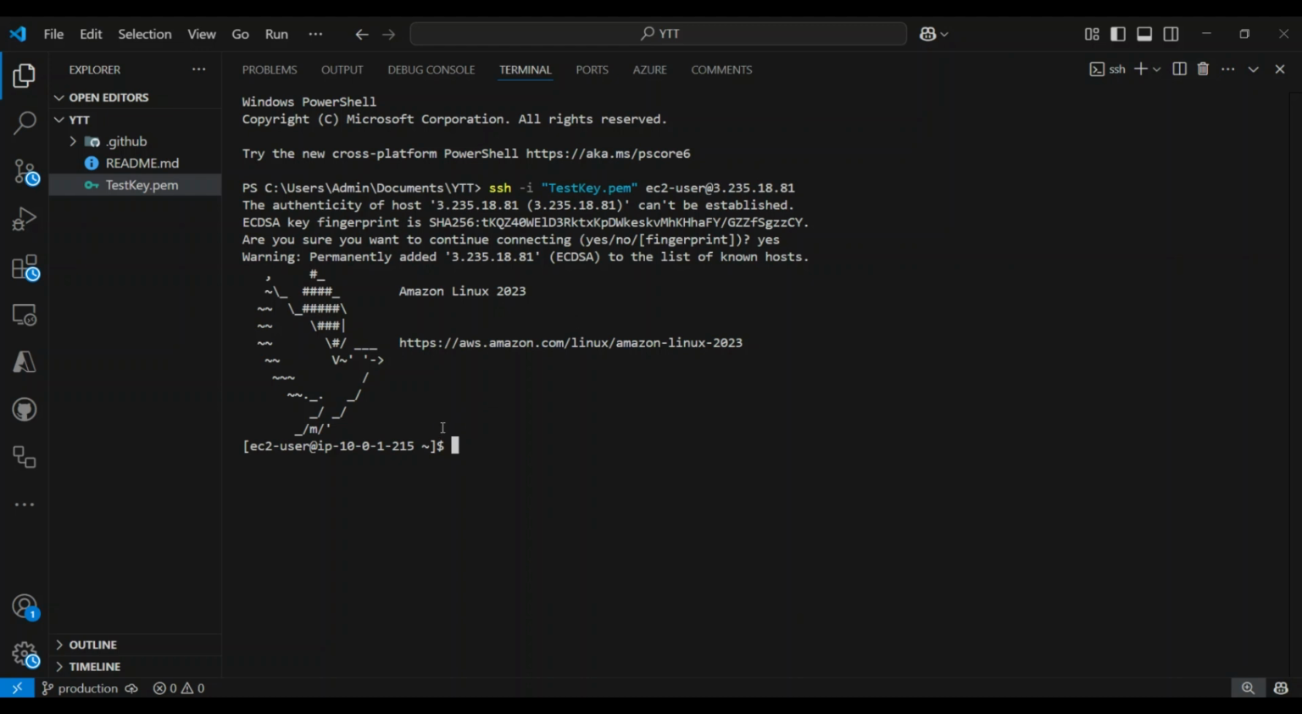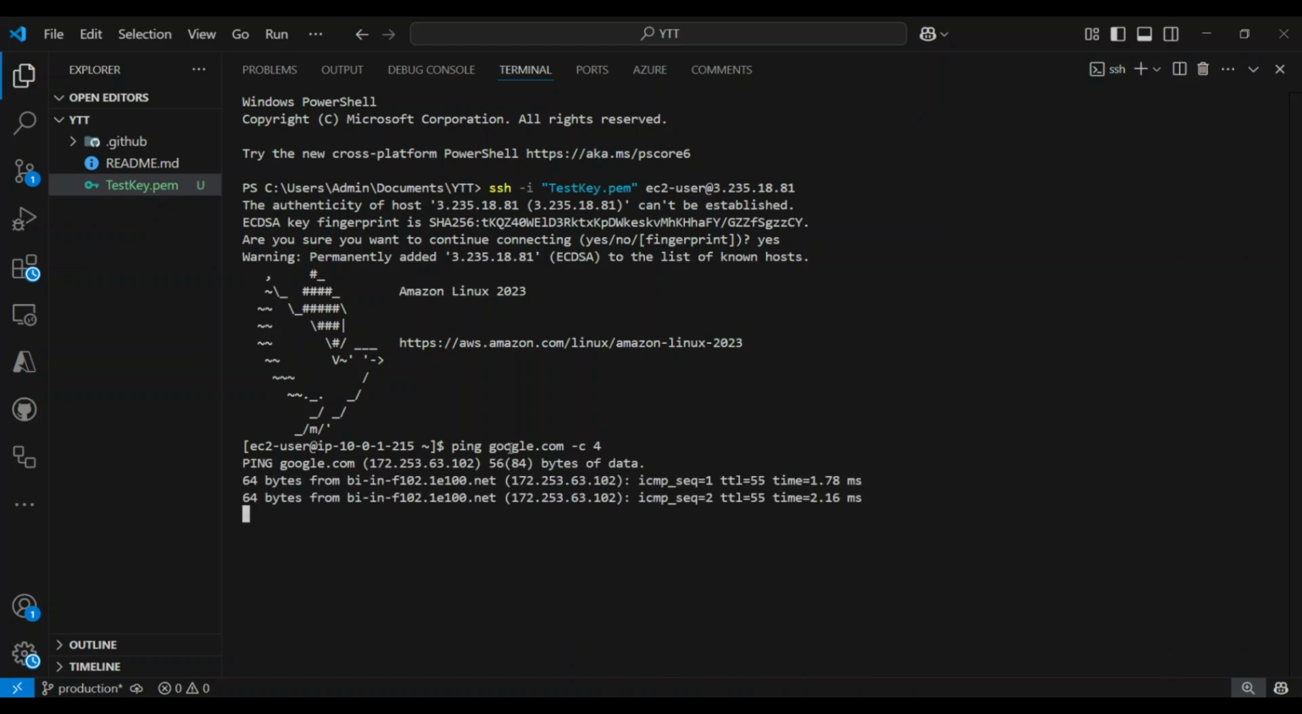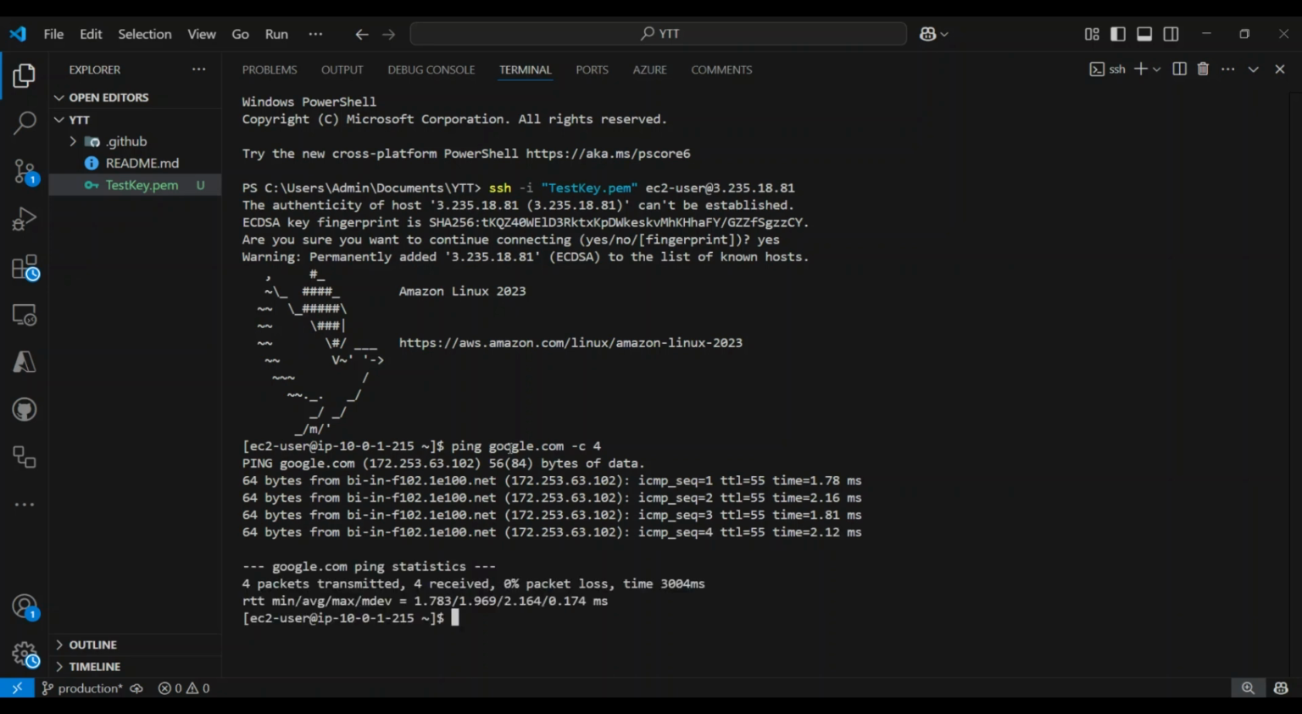So the next thing we can do is we can run a command to check if this can access the internet, right? So we can ping google.com. Okay, so we're getting a response. So this means that we can actually reach the internet, right? Congratulations, the VPC, public subnet, and internet gateway are working perfectly. This is really awesome.